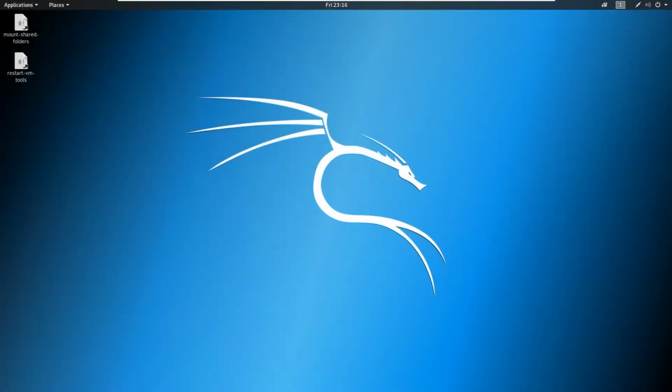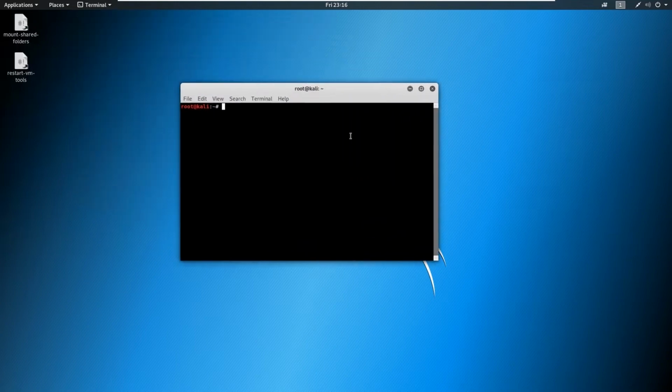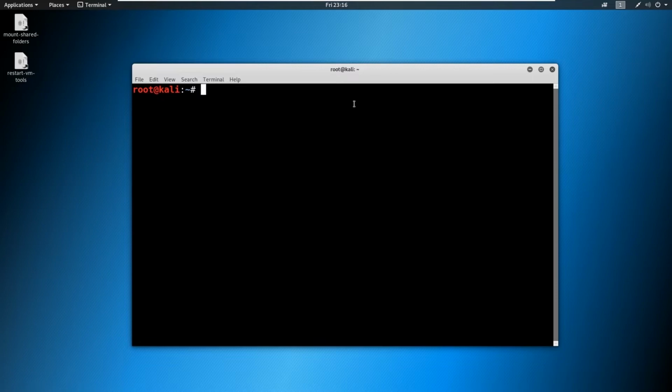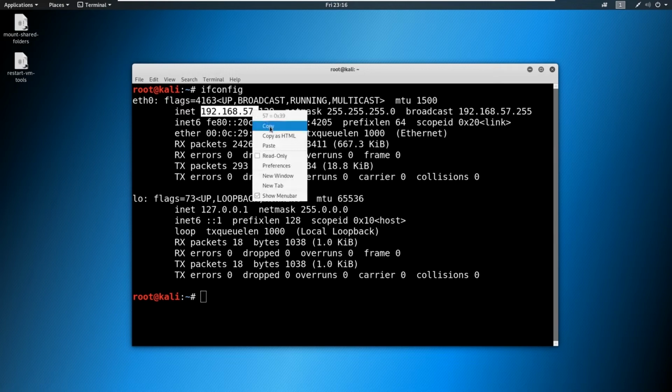Okay, so now we have Kioptrix up and running. We need to determine where it actually is, and then we can do a little bit of scanning. So what we're going to do is go up into our applications and open our terminal. I'm just going to make this a little bit bigger. And we're going to run a tool called NetDiscover. Before we can do that, we need to type in ifconfig and identify your IP address. So I'm just going to copy these first 3 octets here. And we're going to run NetDiscover.